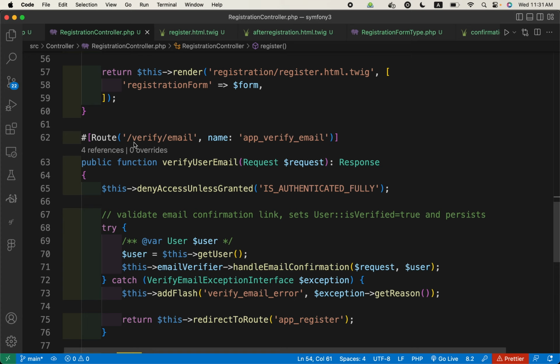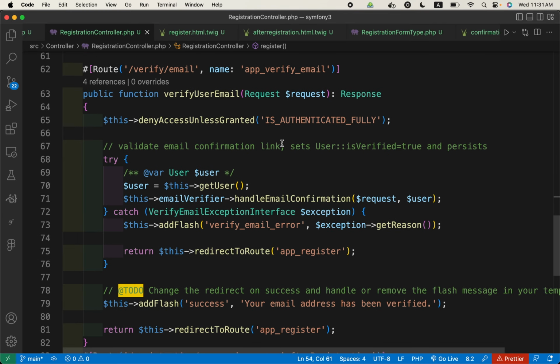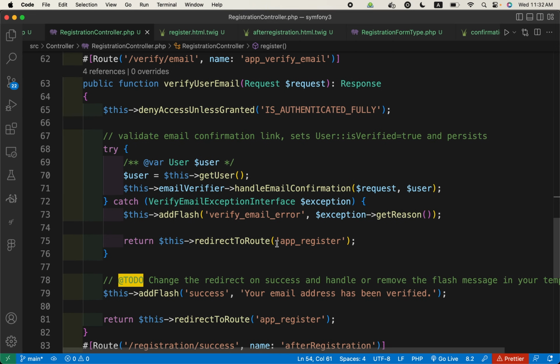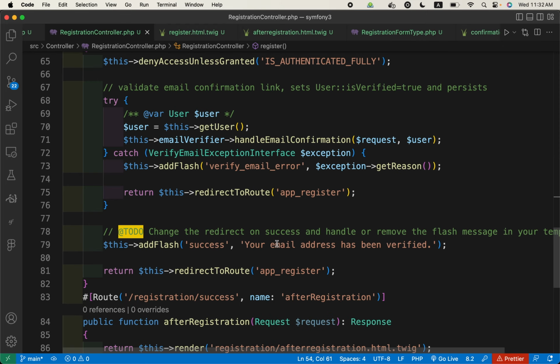So the route is /verify/email, and the name is this. Actually, if somebody clicks on it, the user will be verified. This is the logic for that. Try, and your email address has been verified. Okay, so we will try to do it as well once the link is clicked, and just check if the user is changing from the 0 state to 1 or not.